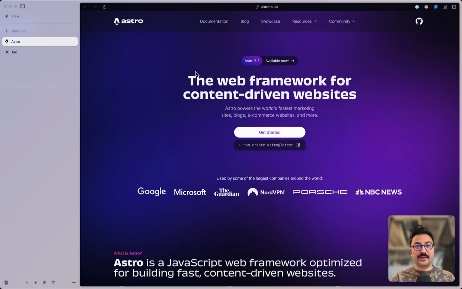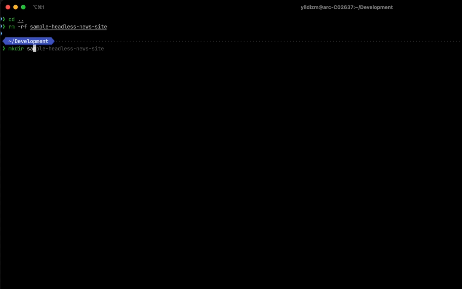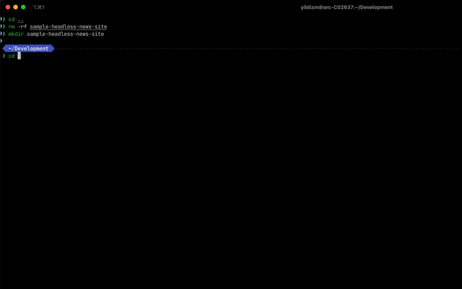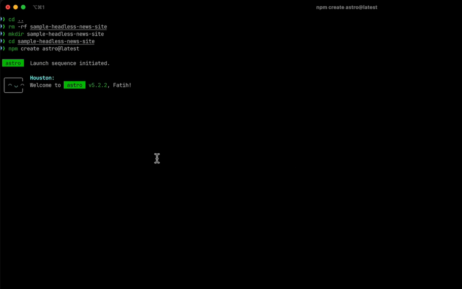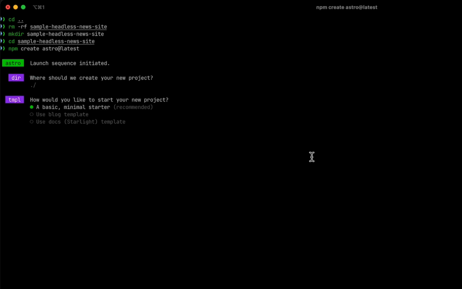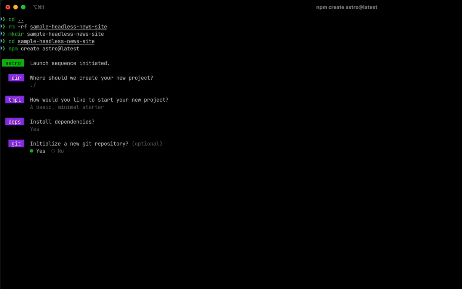We will start with the Astro framework. Getting started simply says npm create astro latest, so we'll follow these instructions. Let's create a sample headless news site folder. We'll go in, run the Astro command, and go through their beautiful CLI experience. We say current folder, minimal starter. Yes, we want the minimal starter, and yes, install dependencies.